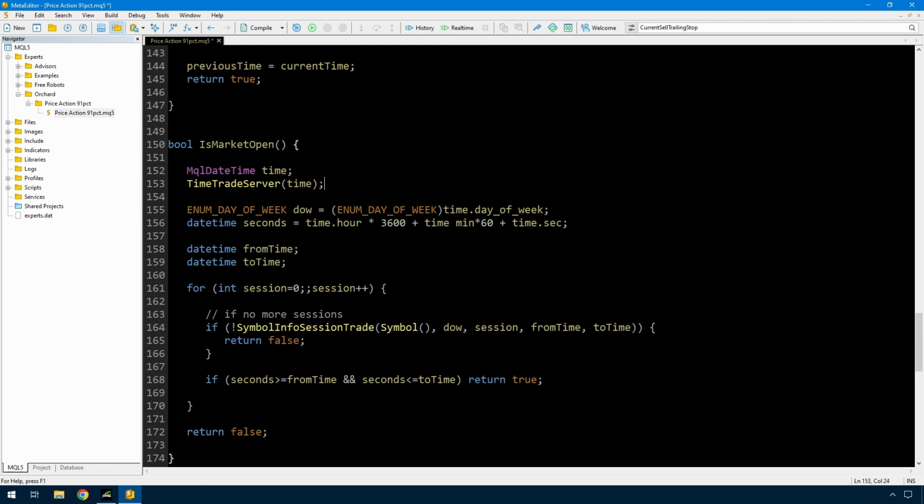But just in case you're performing some kind of function that's based on maybe an event timer rather than the last tick, then it's possible that server time has moved on since then. So TimeTradeServer should give you the actual current server time. For this expert, I don't think it makes a difference. So if you're using MQL4, just use TimeCurrent here. And you can also use TimeCurrent on MQL5 for this expert.